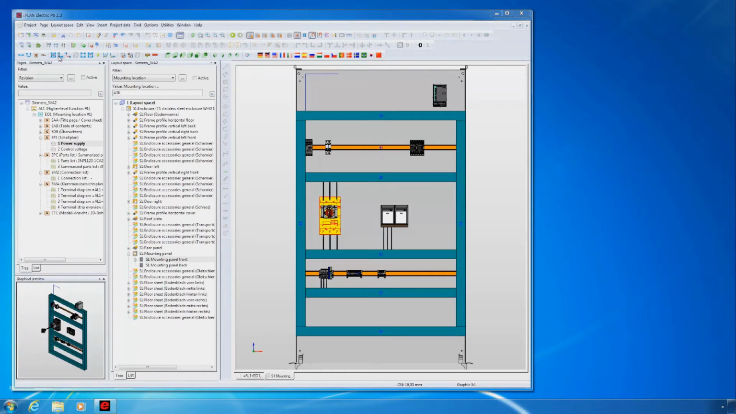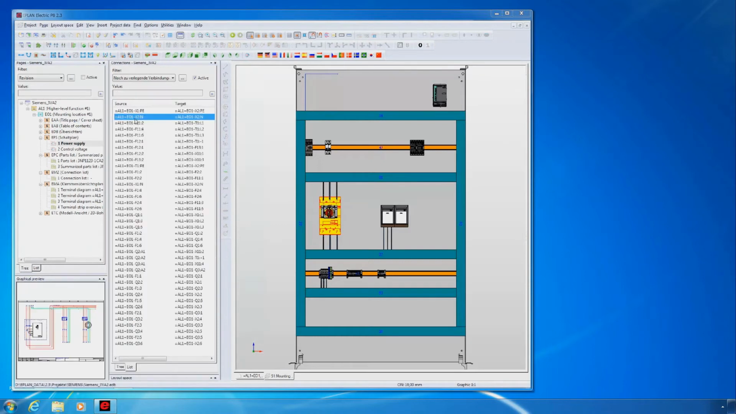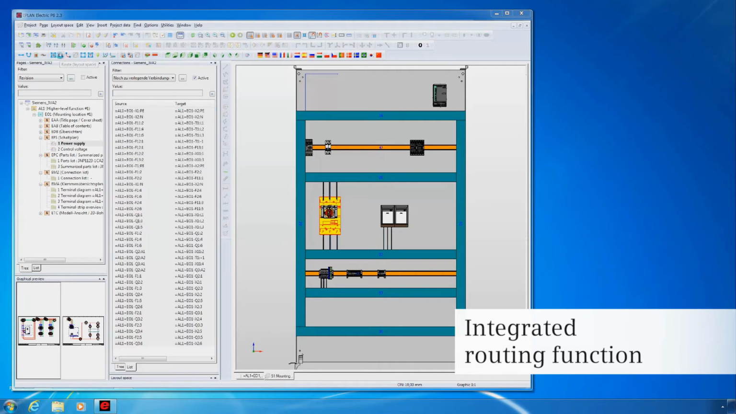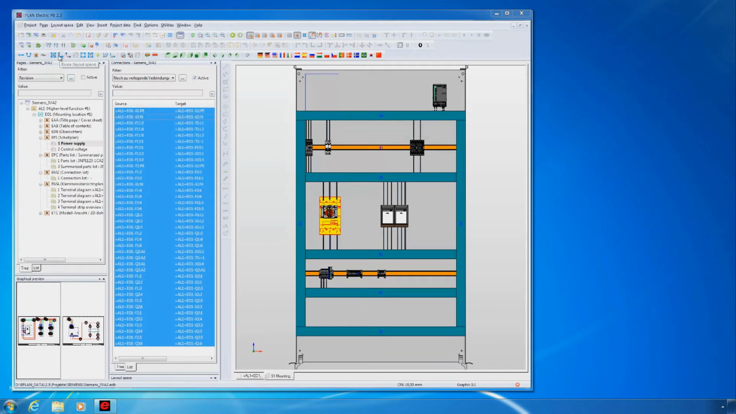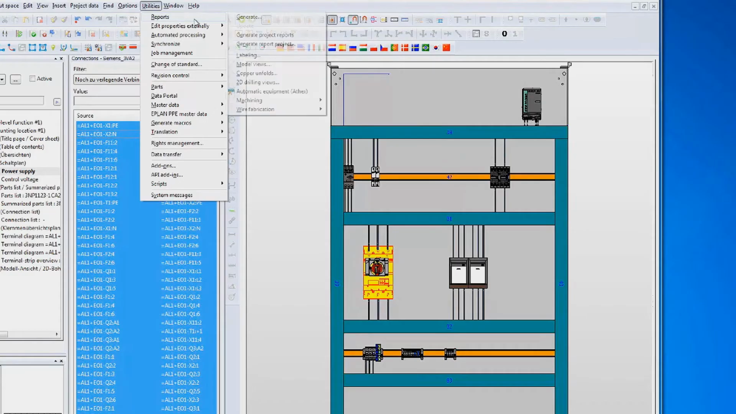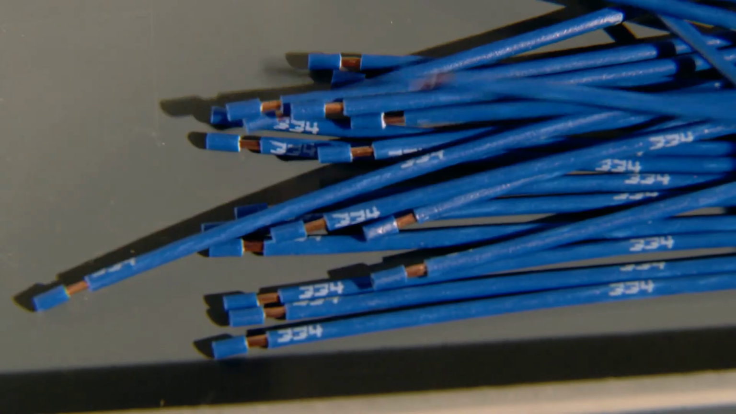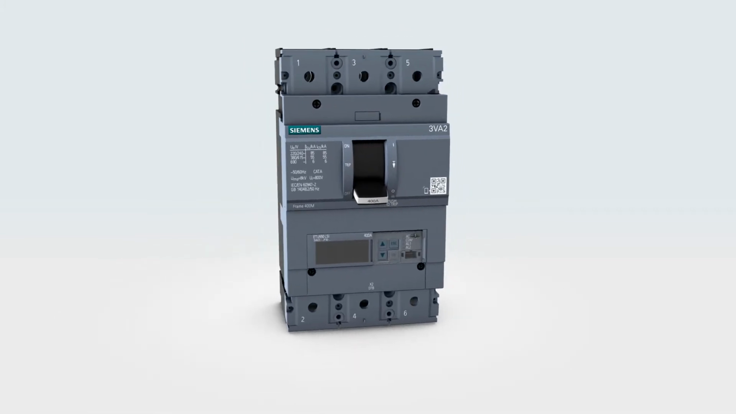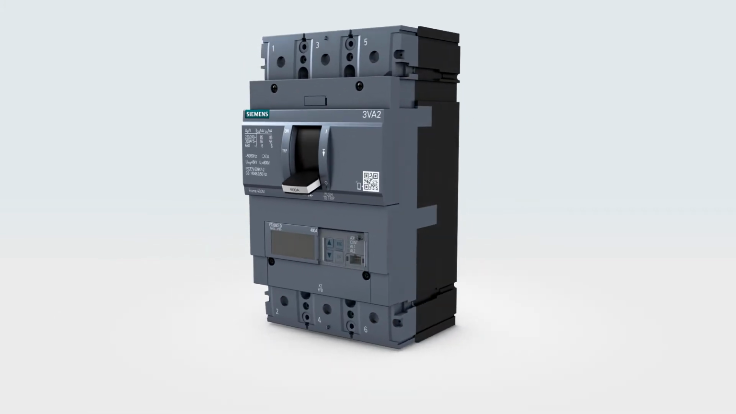Integrated CAX data from Siemens and planning results from EPLAN Pro Panel enable smooth integration into production. With the integrated routing function, you can automatically determine the optimal cable routes and necessary wire lengths. At the touch of a button, this data is transferred to state-of-the-art automatic wire assembly machines that configure the wires according to these specifications. For this EPLAN Pro Panel routing function, Siemens already provides the right data for the new 3VA molded case circuit breakers. This significantly shortens your assembly phase.